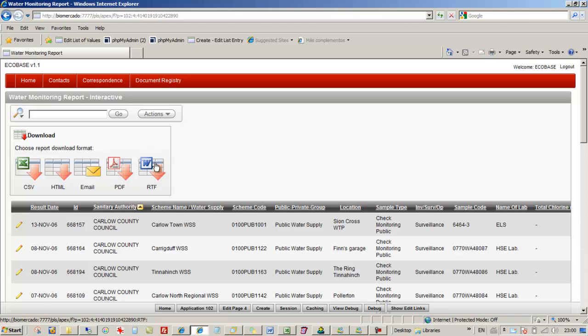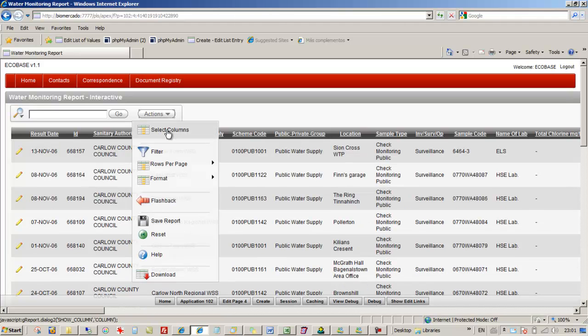Or you can output it as a rich text format file, so it's usable in lots of Microsoft applications, including Word, and it's got the full rich format with it. So this is useful to get your data out to the people who need to see it, or attach it to a document, or attach it to an email, put it on your website, whatever.